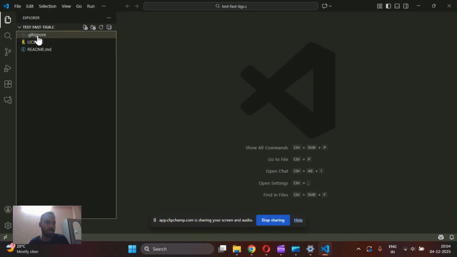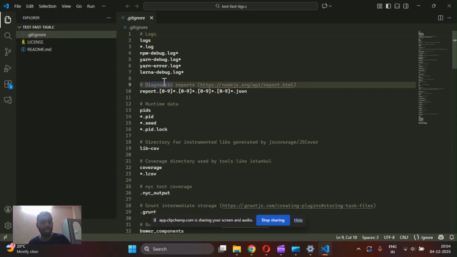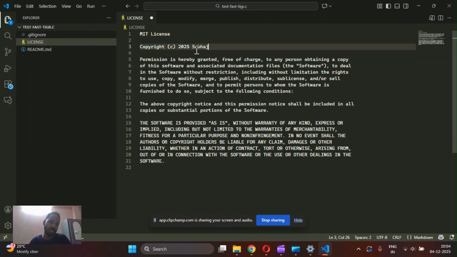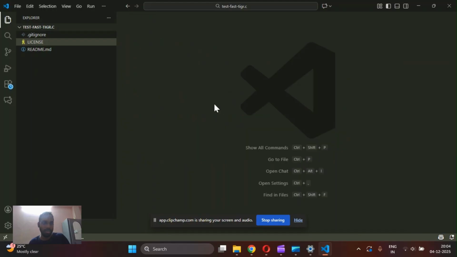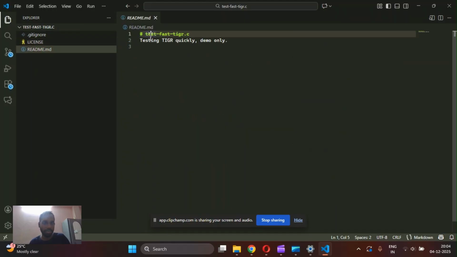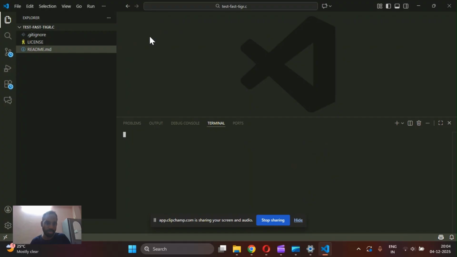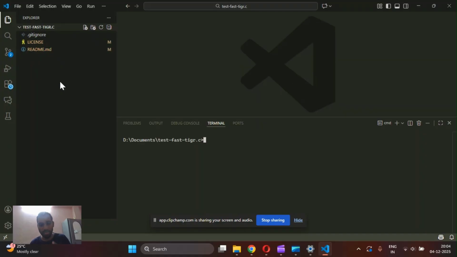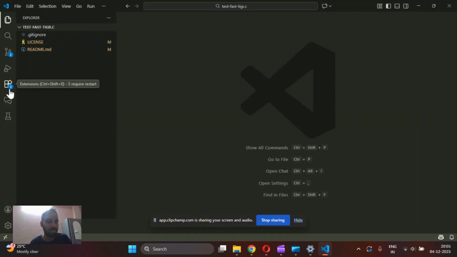Okay. So it will have a git ignore file, which lists the files that are not to be part of the repository. License file, you can write your name here, and readme file has details about the repository. Okay, once you did that, you will be able to see that the changed files are highlighted. So now you can push these changes to GitHub. Okay, so one of the ways to push, maybe we can discuss that later. For now, we can ignore that.